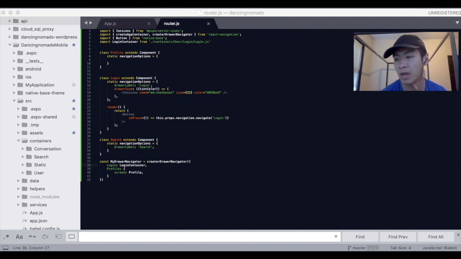Welcome back, guys. In the last video we went through and coded up this router.js file for navigation. Today we are going to work on this login container that we discussed in the last video. It's going to be quite a bit. We're also going to do some styling, or get it started.